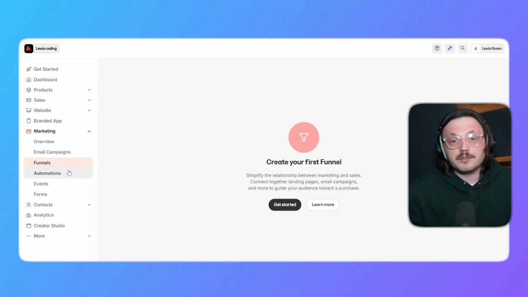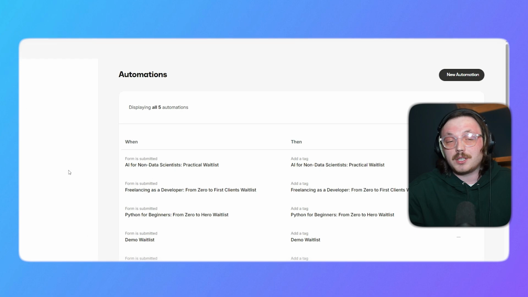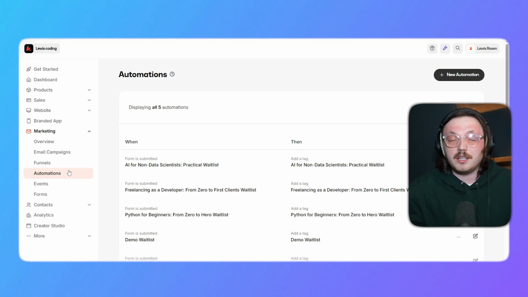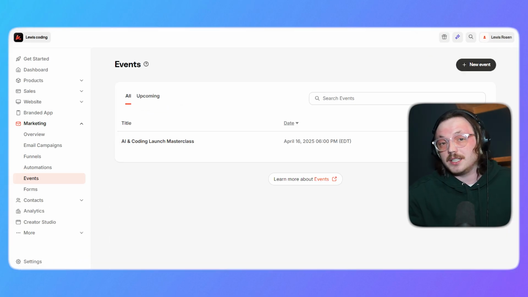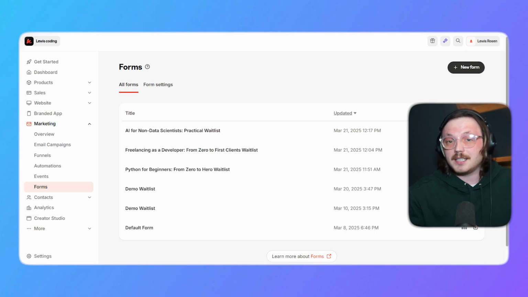Automation works like funnels, but instead of just guiding people down one path, it reacts to what they do. For example, if someone buys a course, the system might automatically add them to a special email list or tag them as a customer. Events let you schedule things like live workshops. Kajabi takes care of the reminder emails, and it even handles follow-ups after the event. Forms are super useful for collecting information like names and emails. Plus, they can automatically send out freebies or resources once someone fills them out.